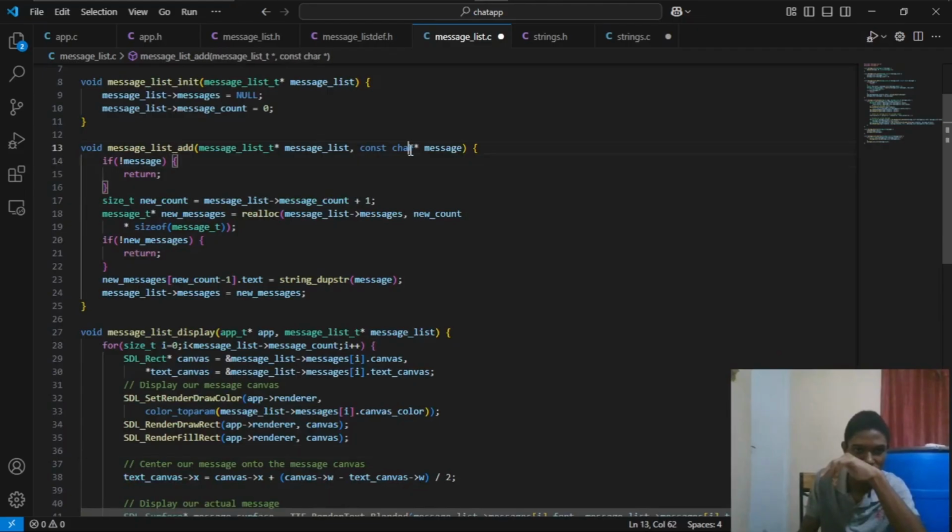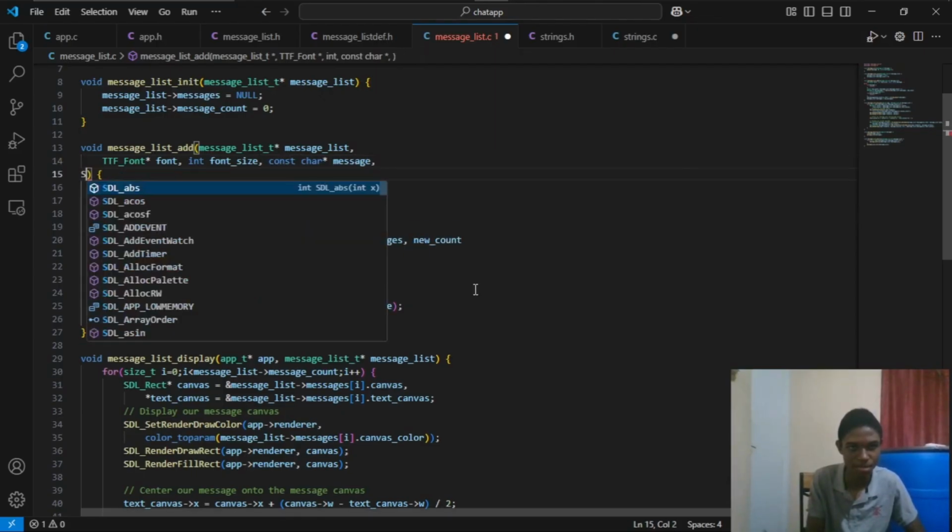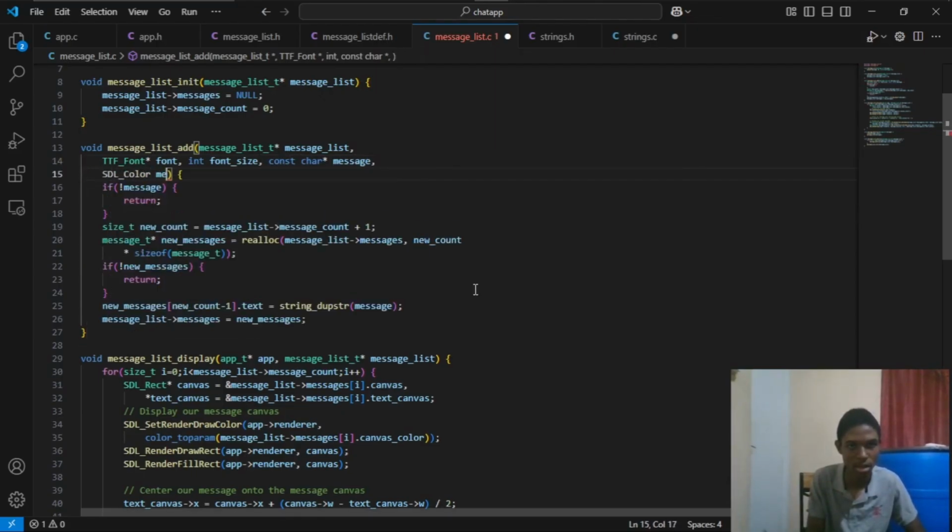Let's go into our message list add function. It will allow us to specify some properties, because we'll make it so we can specify a font for a particular message. So it will accept a font for the message. It will then accept the actual message. Wait, let's make it be the font size next, then the message, then the SDL color, message color, and then an SDL color canvas color.